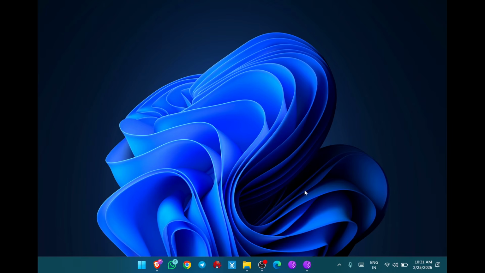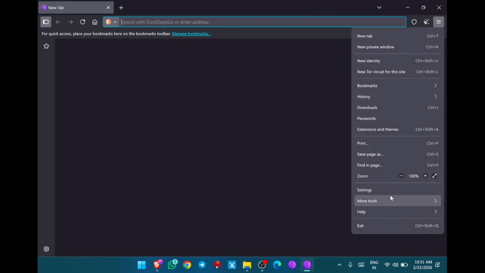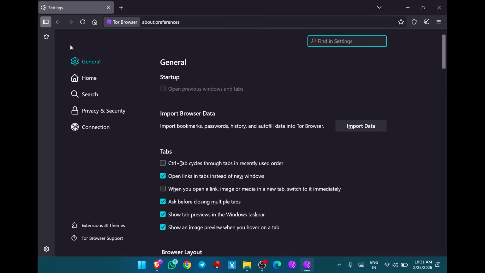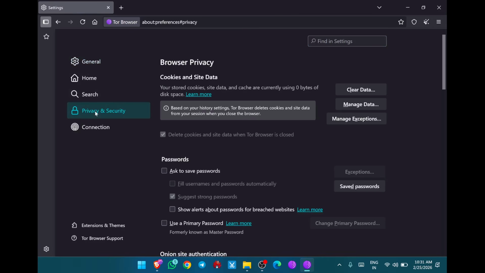So let's get started. First, open Tor browser and then click on the triple line horizontal menu in the top right corner and select Settings in the drop down menu. Under Tor settings, select Privacy and Security in the left sidebar.